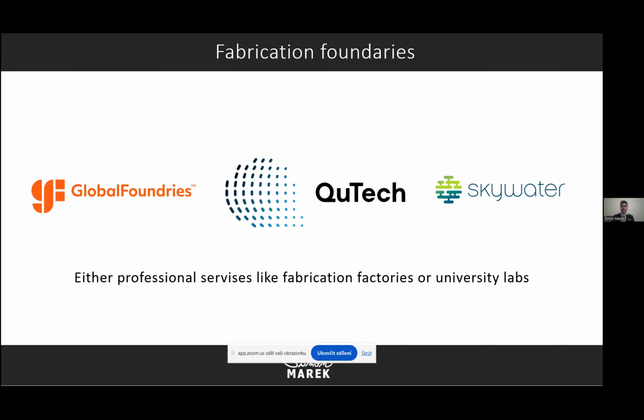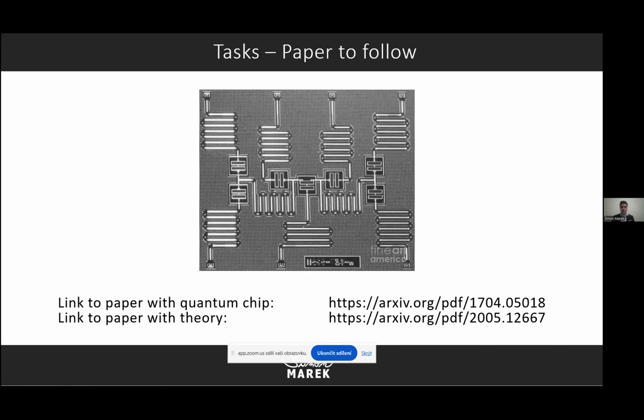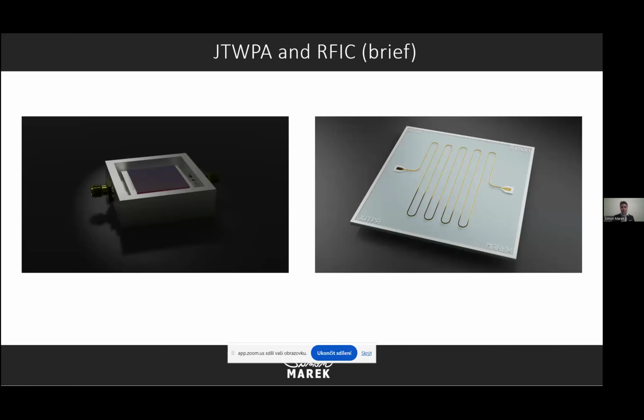So there are fabrication foundries. The first one is GlobalFoundries, which is the biggest one, and they support Josephson junctions and superconducting quantum chips. Then there are some university fabs or laboratories like Qutech, which I think is in the Netherlands. Then there is SkyWater, which is in the USA, and it was recently acquired by IonQ. So there are two papers which we can follow. I might attach links in the comments there. So there are some papers.